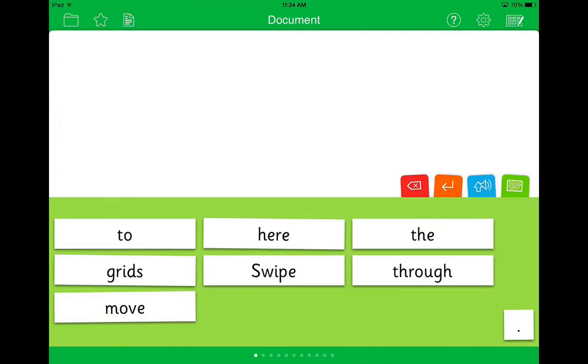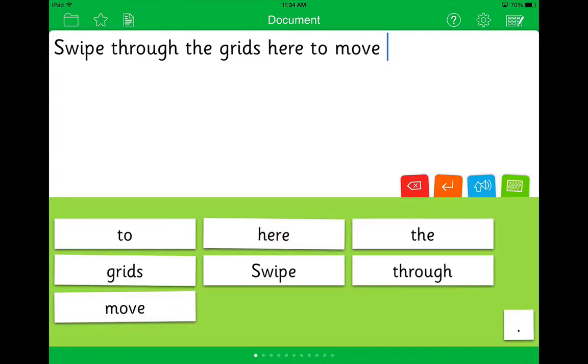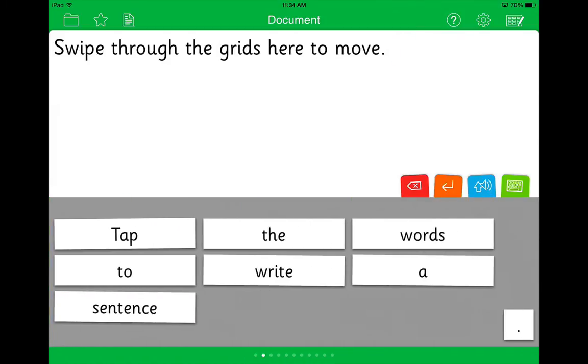When you go on to the first page here, you'll notice that when you tap words on the bottom of the screen, they move into the word processor at the top of the screen. If I punctuate my sentence at the end, swipe through the grids here to move. You will hear the sentence read aloud. I'm going to swipe on the bottom of the screen, and you'll notice now, when I tap the words, they are in order.